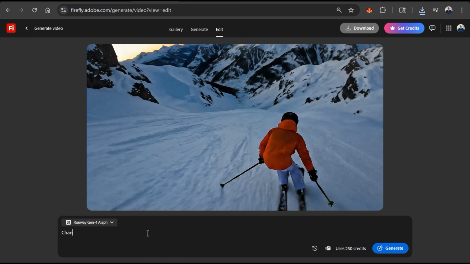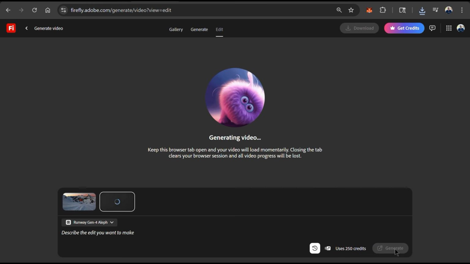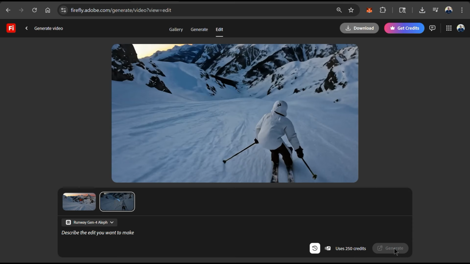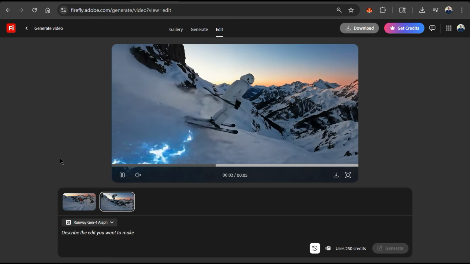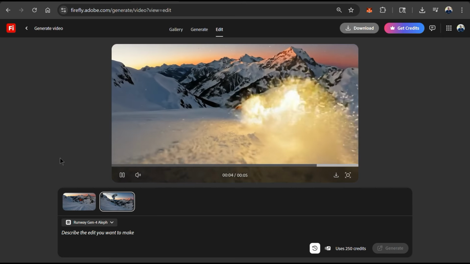So as an example, let's see if we can change the skier's jacket color to white. And once I describe the changes I want to make, I can simply go down to the bottom here and click the Generate button. AI will then analyze my text prompt and start making my changes. And after a few moments, my skier's jacket should be changed to white. Not bad. I think that worked great. The skier's jacket has been turned to white in the entire video.